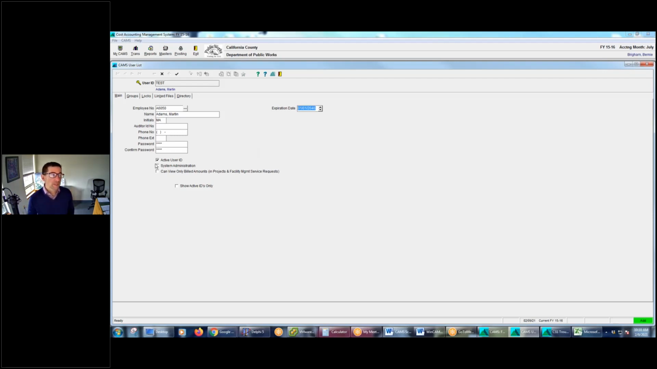So I see a lot of people, a power user has themselves as a system admin, and then they're also in a bunch of security groups. Doesn't hurt anything, but it's totally unnecessary. Just put yourself in system administration and move on. There's nothing, because what would be the point?